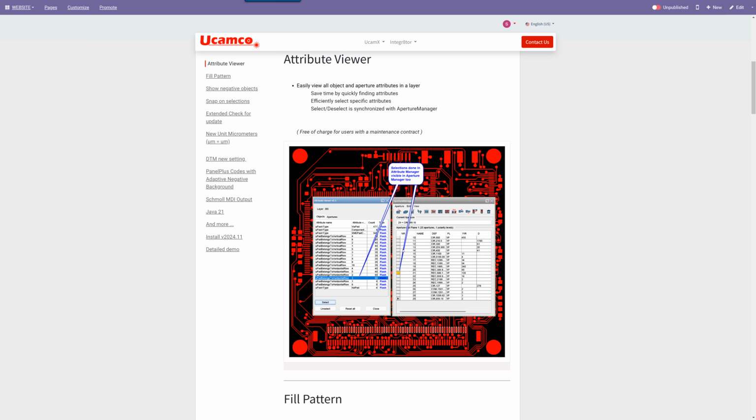You now can easily view all object and aperture attributes in a layer. This saves time by quickly finding all attributes or efficiently selecting specific attributes. Select-deselect of attributes is synchronized with the Aperture Manager.